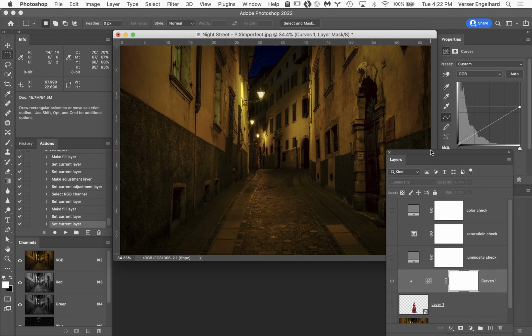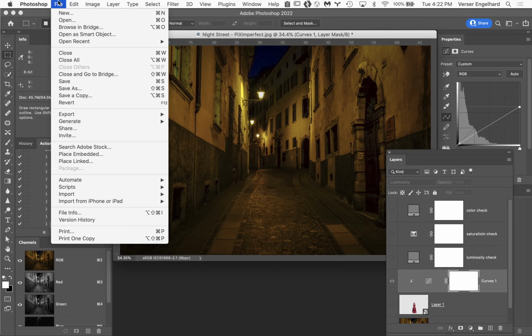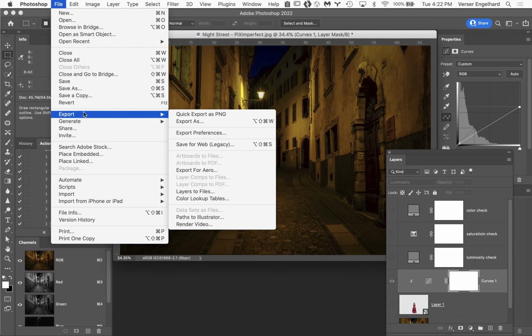And there's a number of ways of doing it. I'm going to show you the way that I do it. So come over to the File menu. Again, this is all written out in a recipe for you guys. Come down to the File menu and come down to Export.